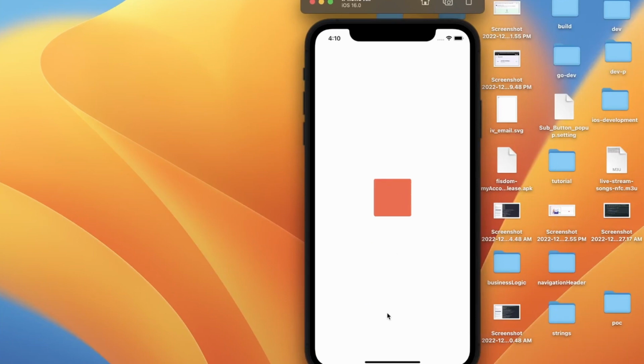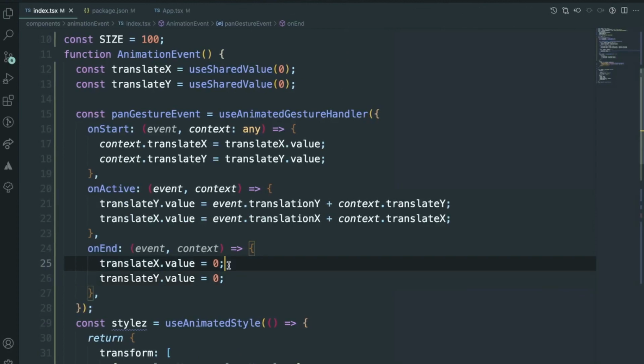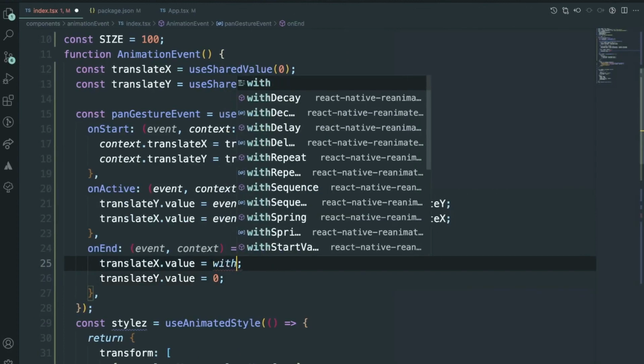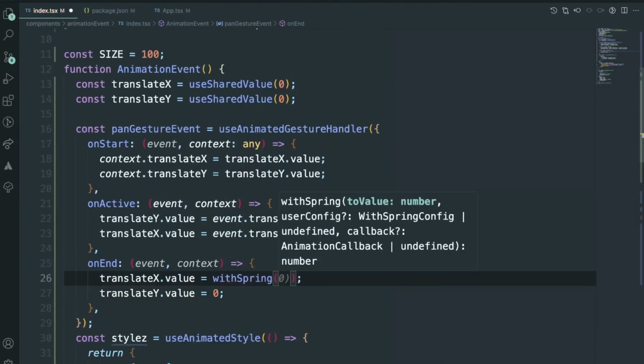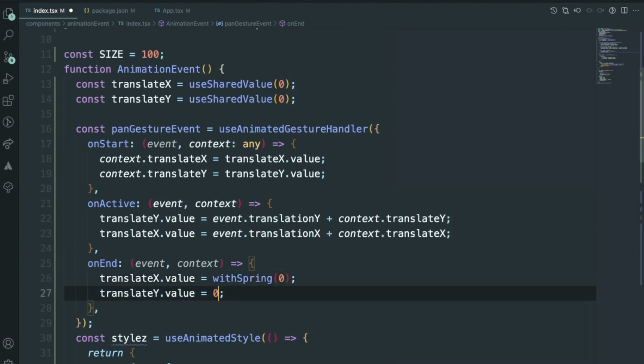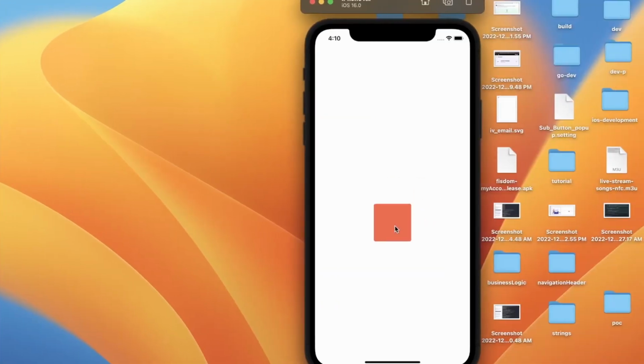But this transition is not that smooth. To fix that, we can have with spring value 0, and similarly with spring over here as well. If we do this now, you will see this transition is really smooth.